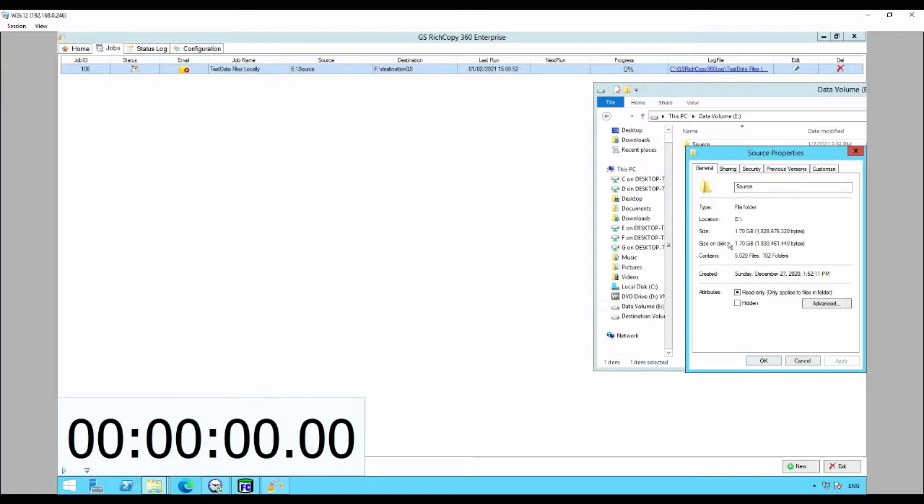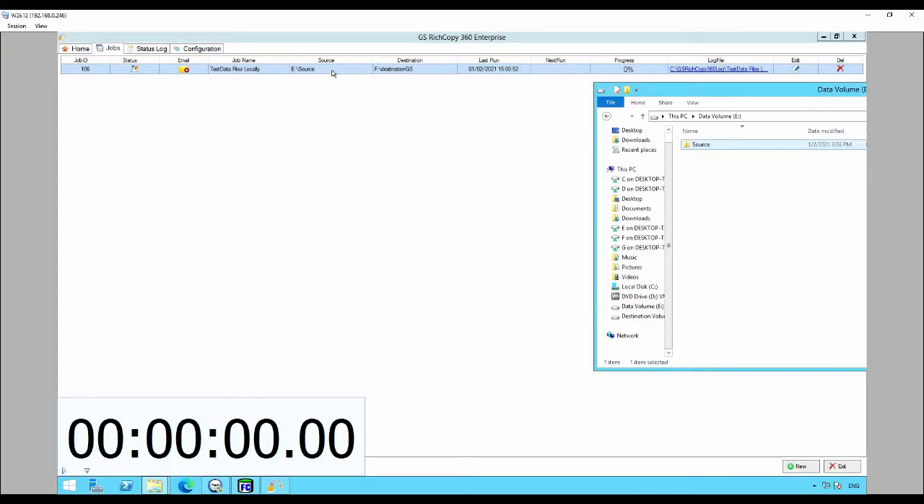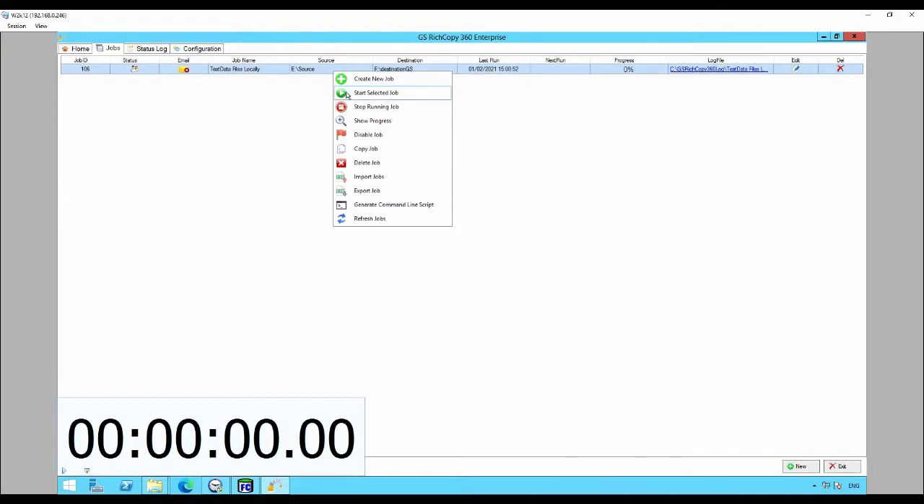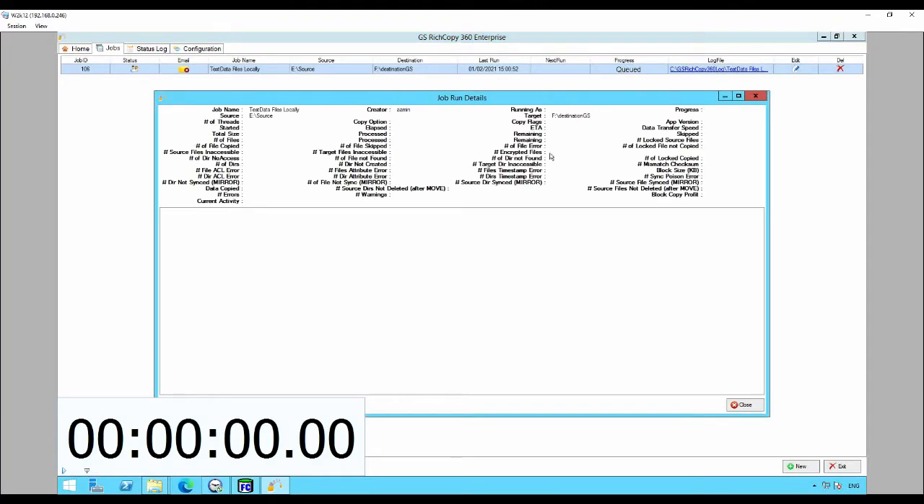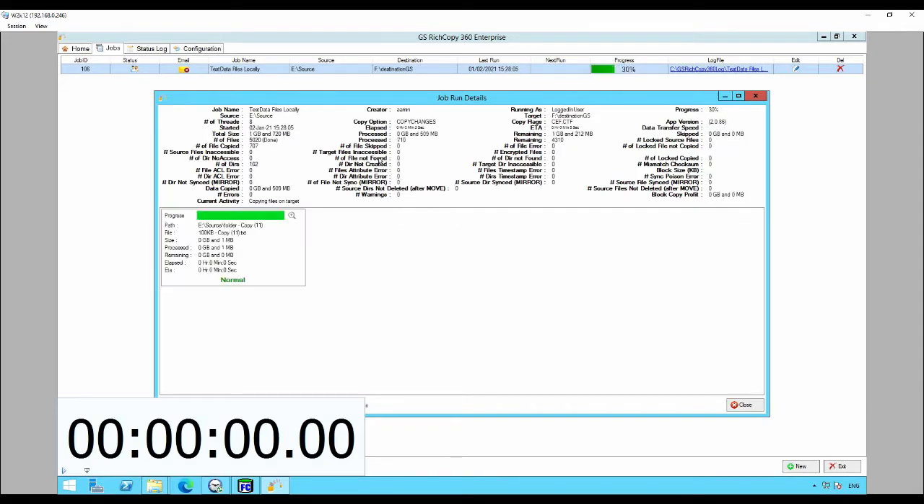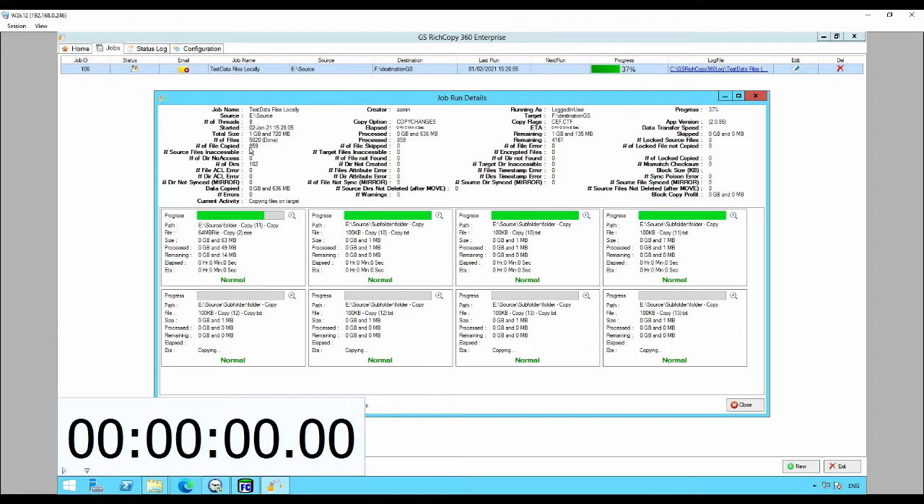We're going to perform the GS RichCopy 360 test first. This is the data set, it's on the E drive, and we're going to proceed. So we click on start. It's queued up right now, and it should start copying momentarily. We have 5,000 files. So far, we have copied about 1,000 files. It's estimating that it's going to take about 40 seconds or so.